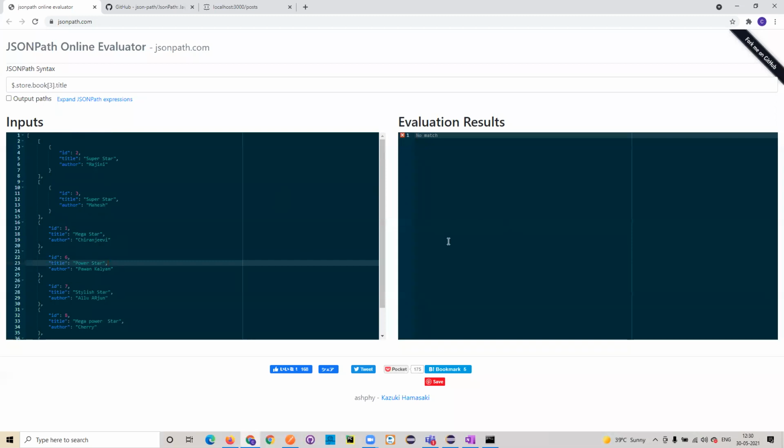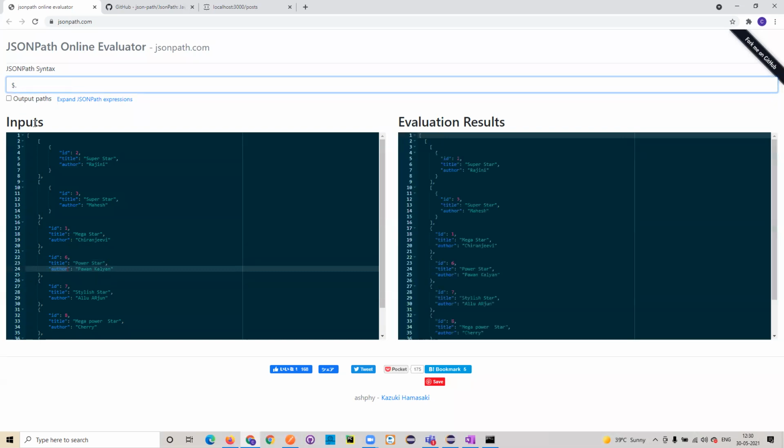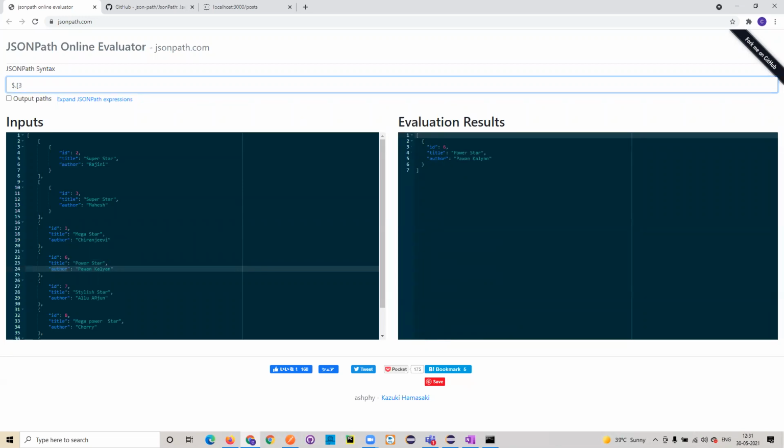Okay, now what are the values I wanted to see? I wanted to fetch a particular value. For example, the value of this one: the ID is 6, the title is Power Star, and then I wanted Pavan Kalyan. So now I'll give this dollar, and with this I'm able to get the complete array list. Now into this array I want 3. So this is my third one, which I wanted to take.